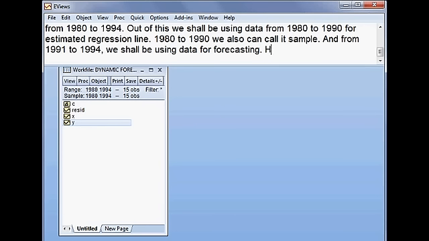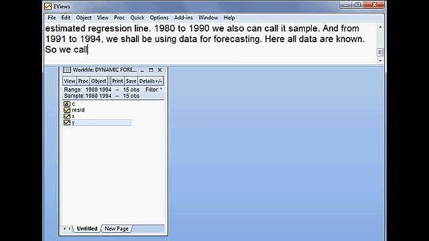And here all data are known, right? So we call it ex post forecasting. Okay, so we are set so far.